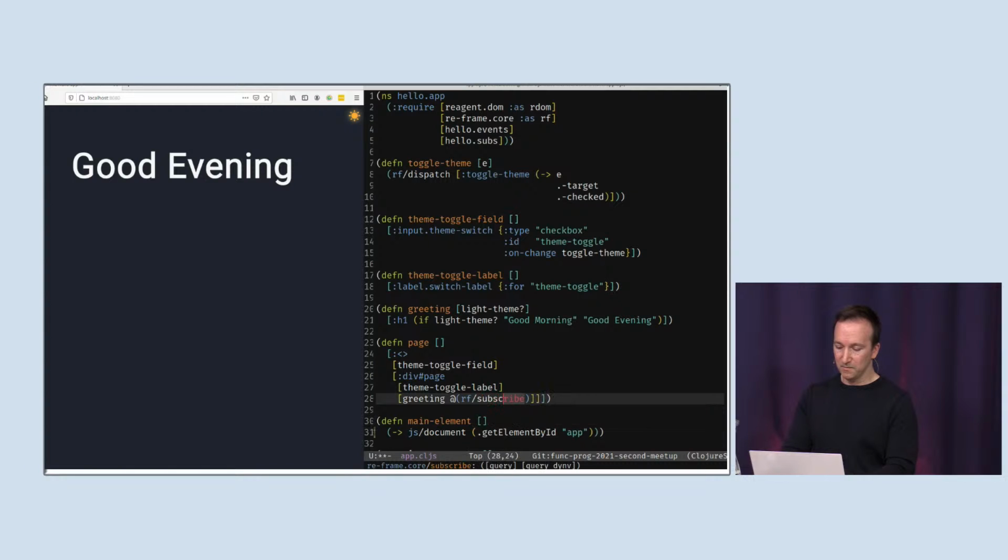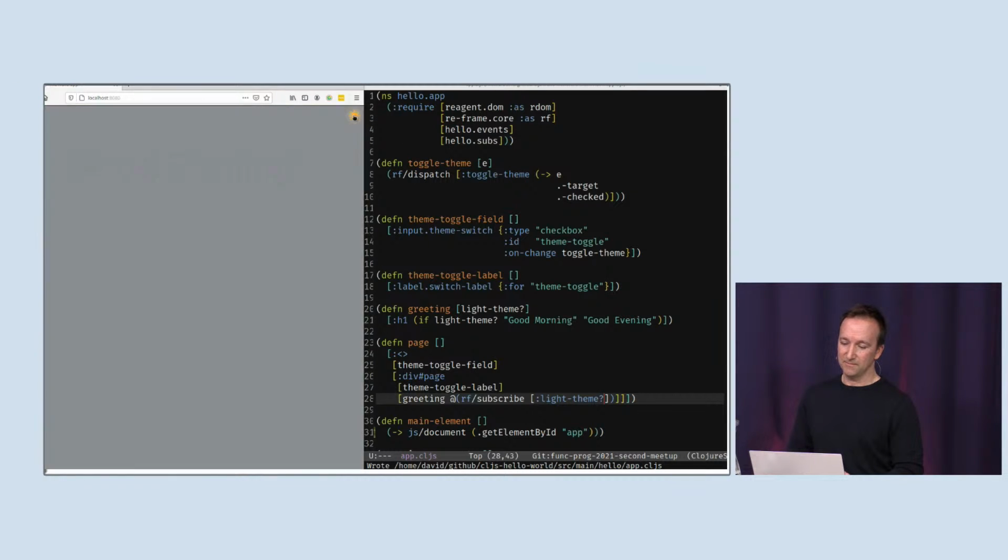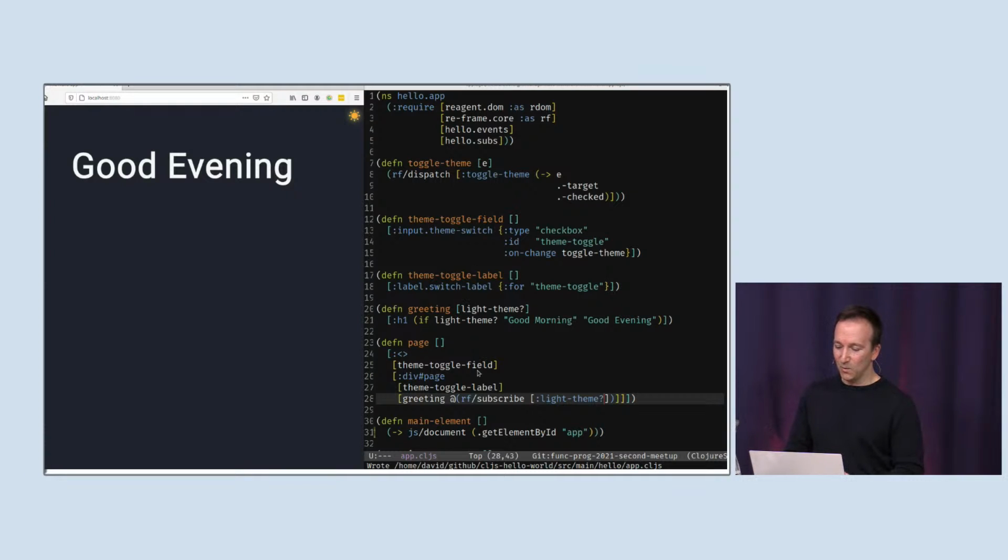So what I want to do here is subscribe to this light theme subscription. Let's try it out. Whoa, it works. Whew. So what happens here is that I'm passing the result of this subscription to my greeting function, and the greeting function does an if and else and displays different things based on that.